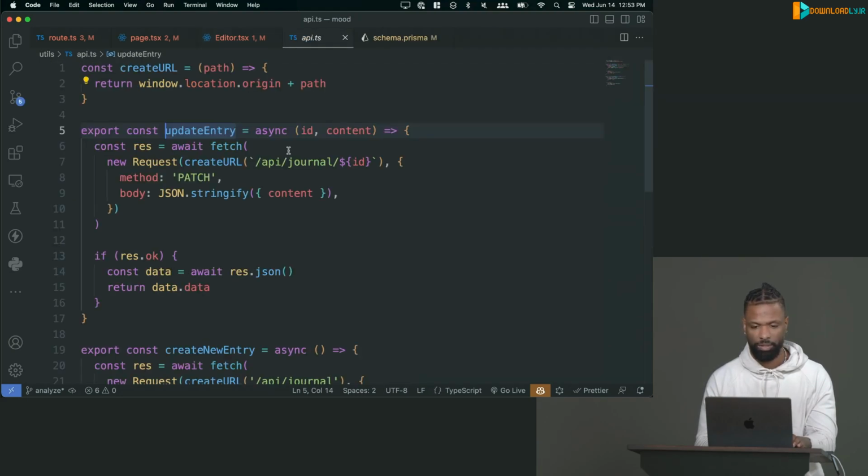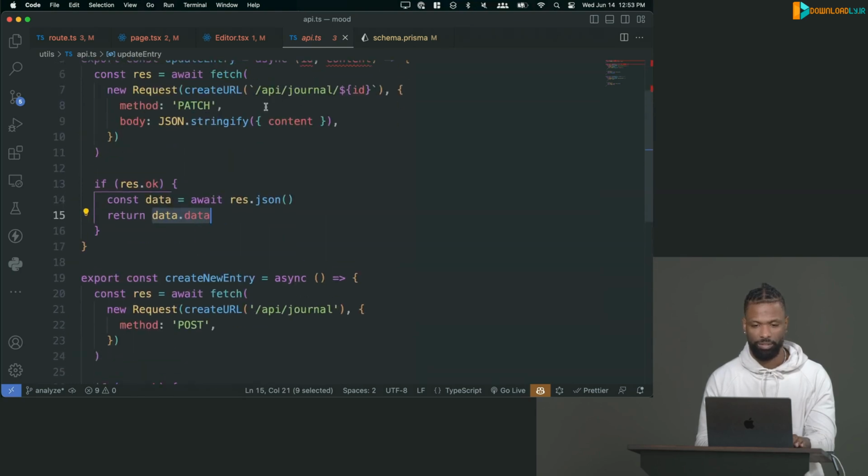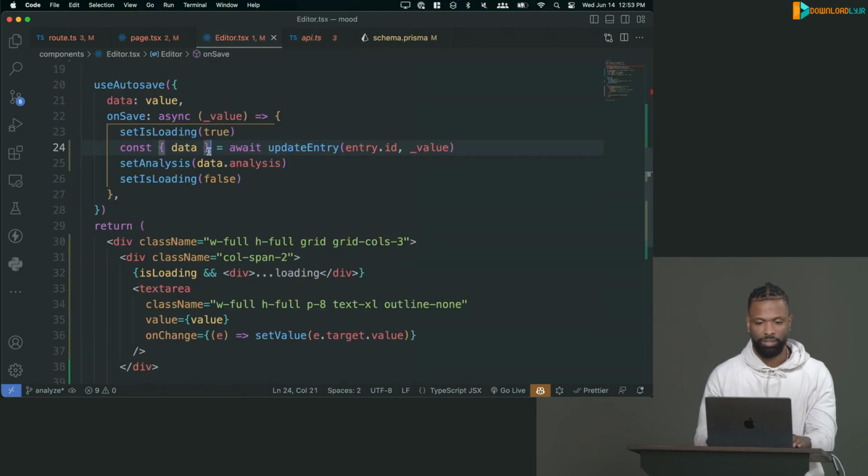It's probably something to do with this update here. So, I already returned data.data. I was smart about it. I already knew I was going to use it apparently. So I don't need to destructure in this case.